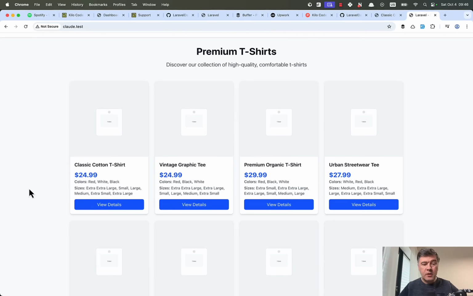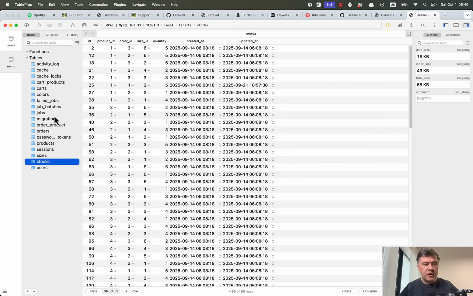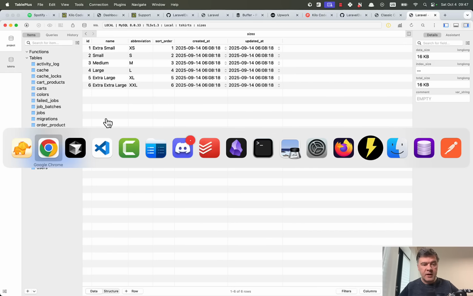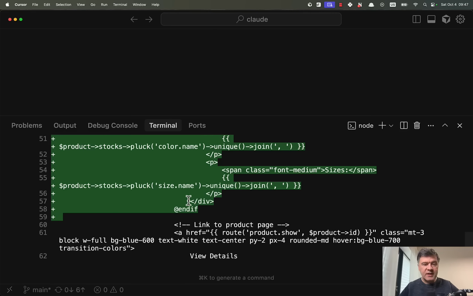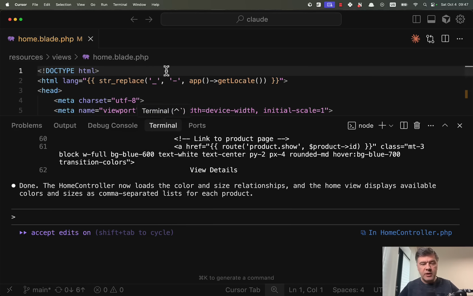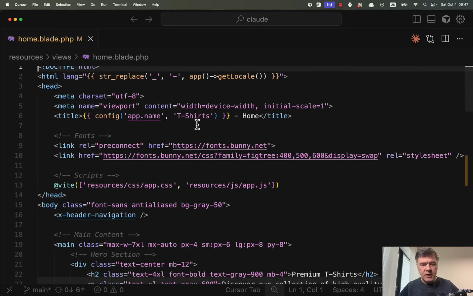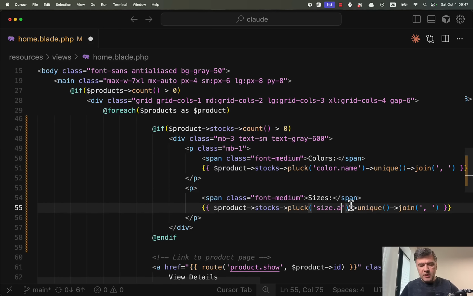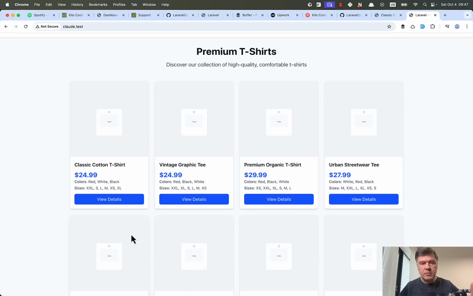Pretty cool. The only thing I would change is show the sizes as abbreviation, because in the database we have sizes database table, but abbreviation would be more human-friendly and understandable than name. So in here I would change size name to size abbreviation. And usually for such changes I don't reprompt AI, I just go to file directly and do something manually. So yeah, we go to sizes abbreviation here, and if I refresh, this looks much better.